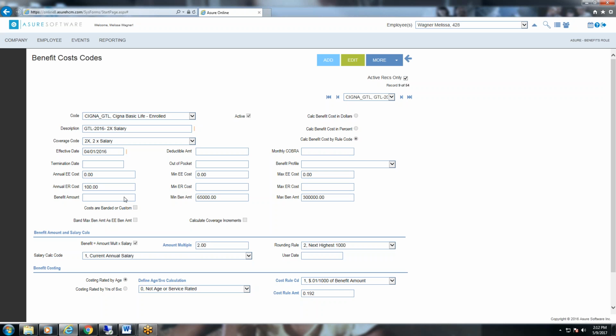Or if there is a definitive choice, you will want to define the range in both the min and max benefit amount fields. It is recommended that even if the minimum is 0, to actually enter 0 in the minimum benefit amount. For example, if an employee could choose, or the system ranges between 0 and 100,000, this would be a defined option in the minimum and maximum amount. In the record we're looking at, we see that there is a minimum amount of $65,000 and a maximum amount of $300,000 for this specific plan.